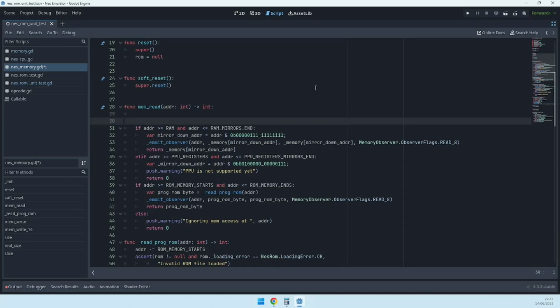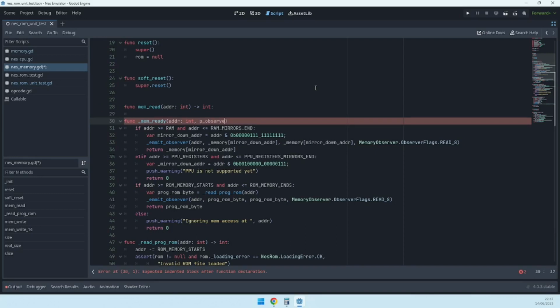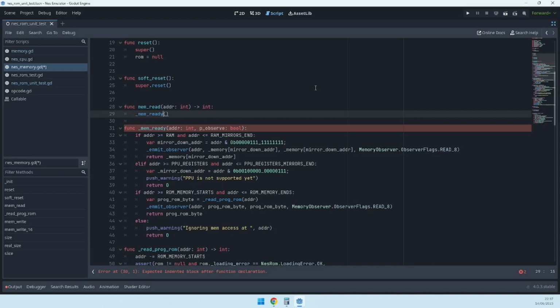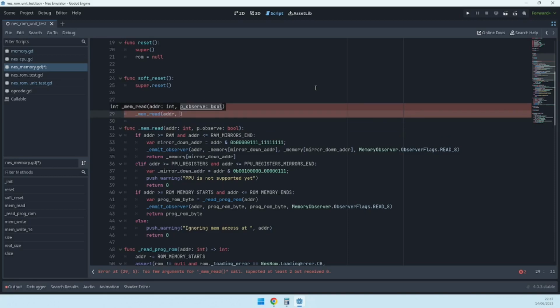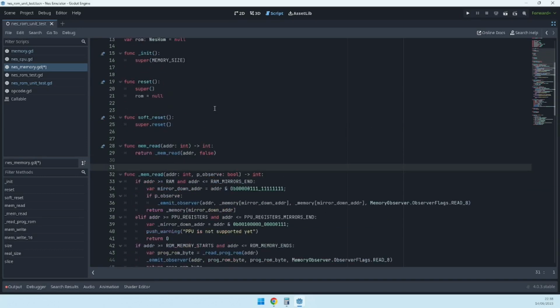So how about this? Func memread, address int, observe boolean. So in here we can call it, passing observe as false. So then we only emit if observe is true. This way we can read the memory without causing issues. Yes, this should return. Okay, I like this approach.